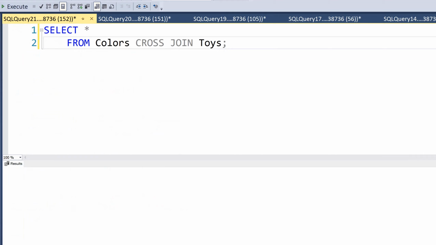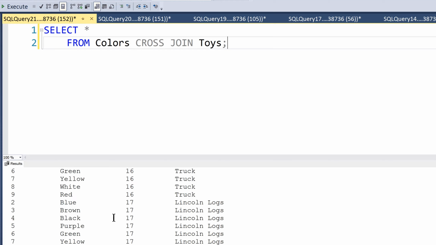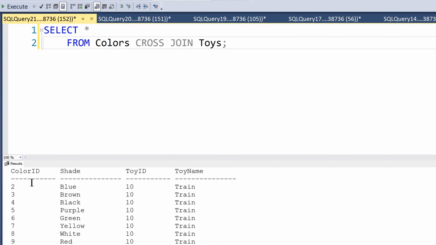So let's do a cross join or a Cartesian product in SQL Server. So it's a very simple query. I'm going to select star from colors, and then I cross join that to toys. When I execute that, we see that we have color ID, shade, toy ID, and toy name. Now take a look at this, because we have blue train, brown train, black train, purple train, green train, yellow train, white train, red train.